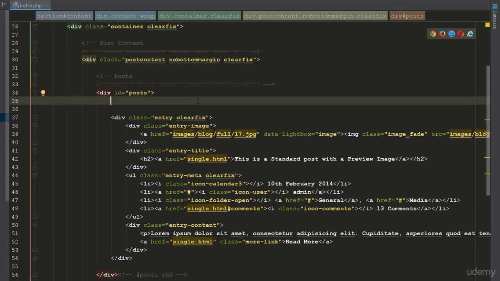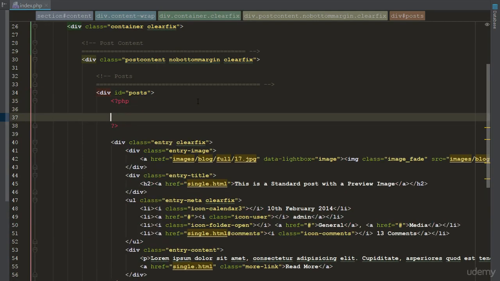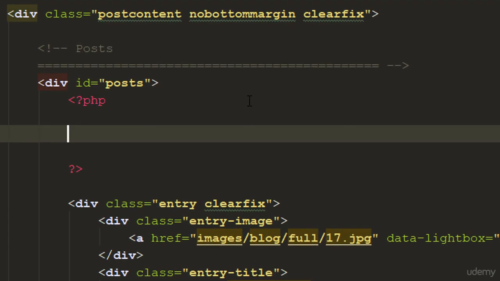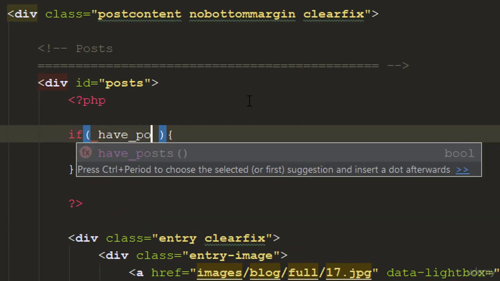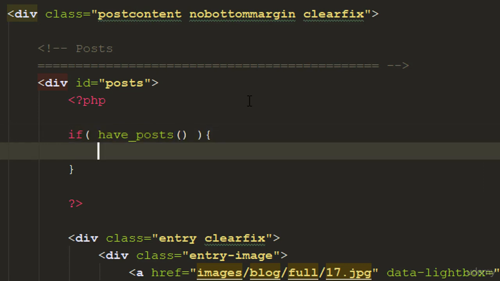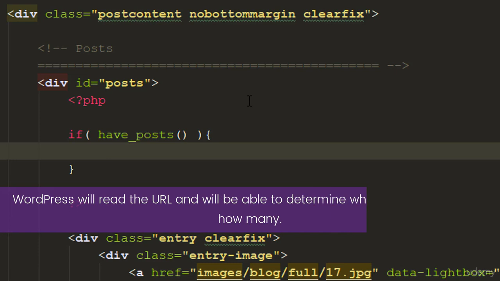Next, let's add some PHP tags and start coding the loop. Create a conditional statement. We're going to call a function called havePost. This function has no parameters and it does one simple thing. It checks to see whether or not the current page has any posts. The question is, how does it know that?